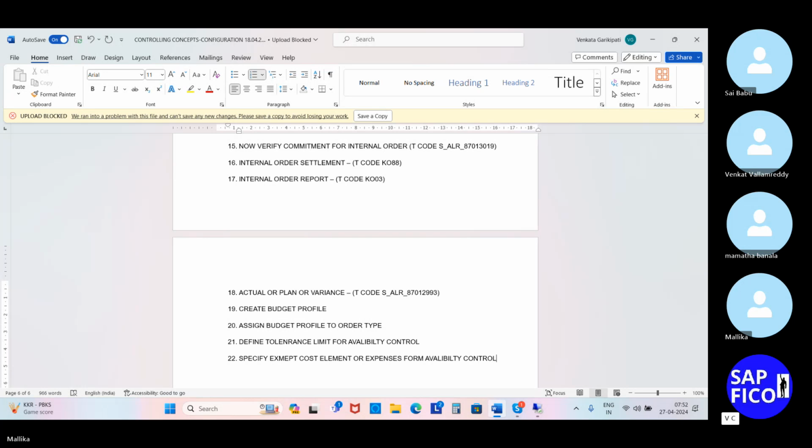The next one, 23rd configuration, is after creation of the specified exempt cost element or expenses from availability control, what we need to do is set up the availability control.